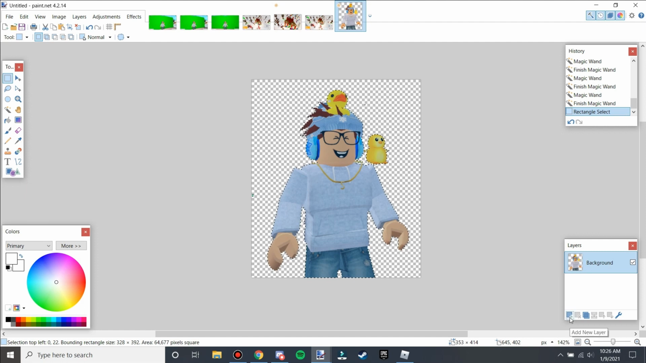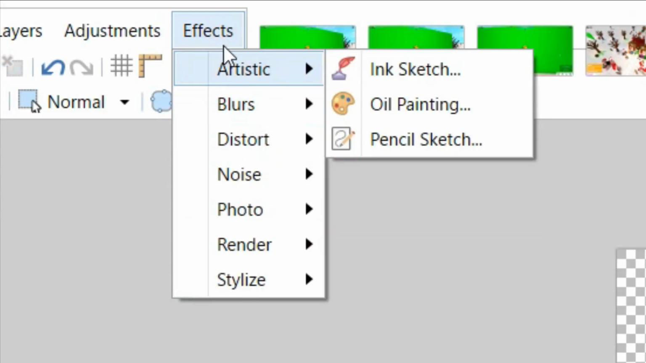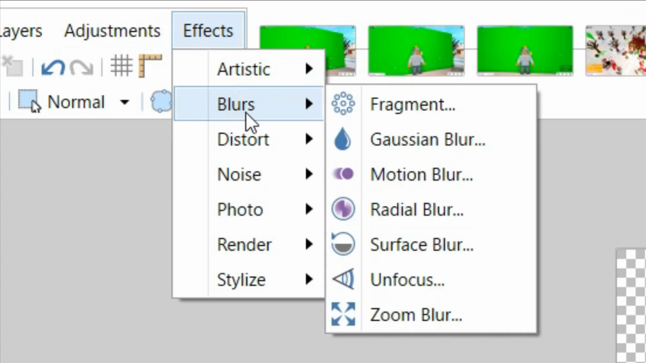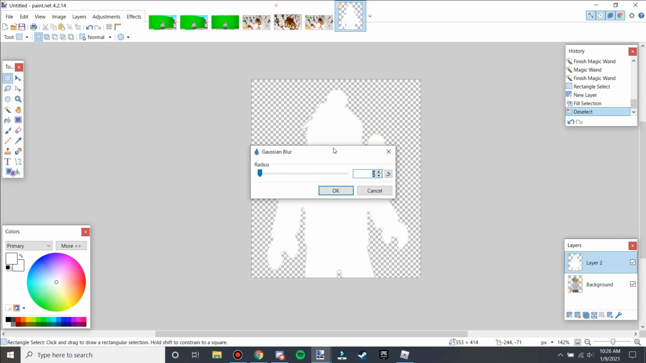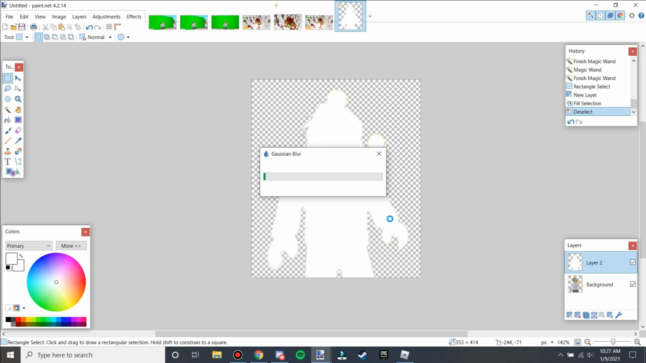Then you want to make a new layer. Then click backspace and then enter, so you can fill it. Then go up to effects at the top part. So you want to do effects, blurs, then Gaussian blur. Now I usually do 5. I recommend the max be 8. Don't go above that, and I feel like the minimum would be 3. It really depends on the picture size. I recommend 5. That's what I usually use.